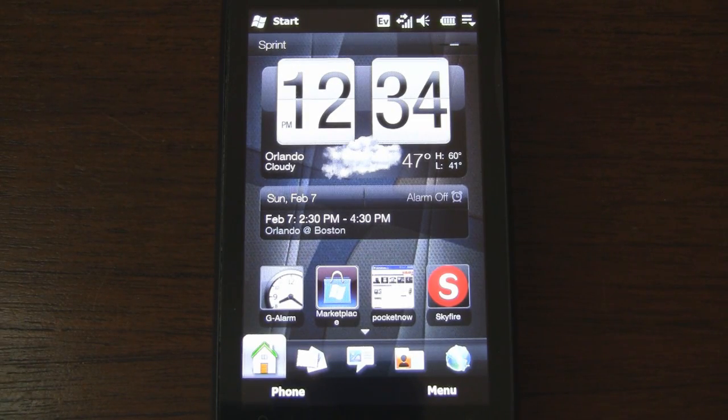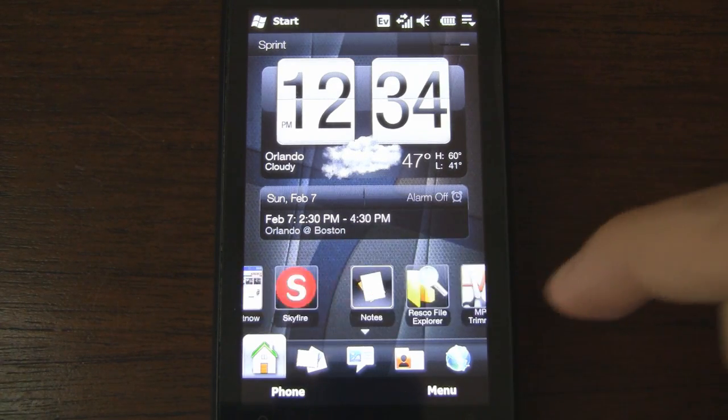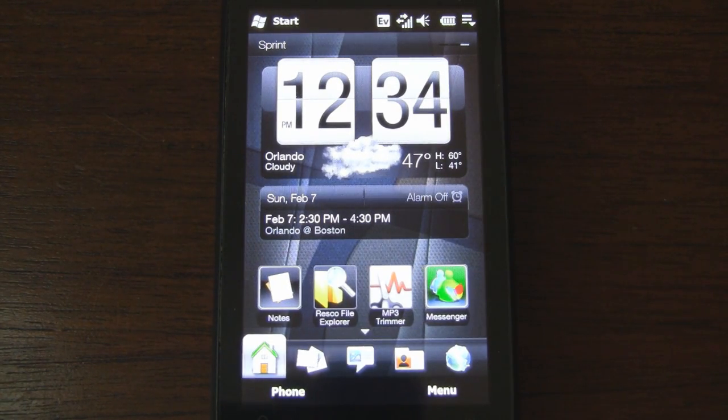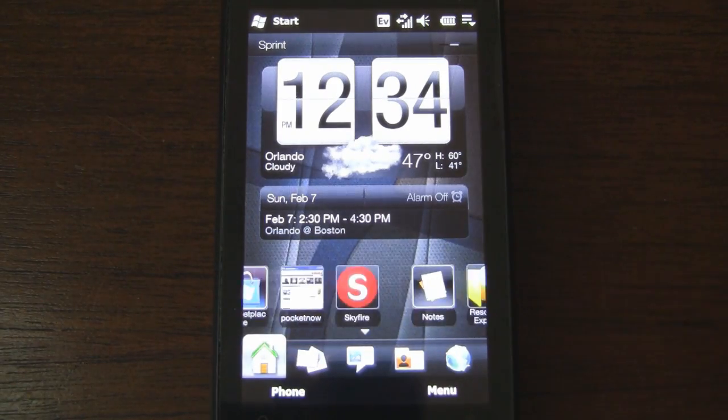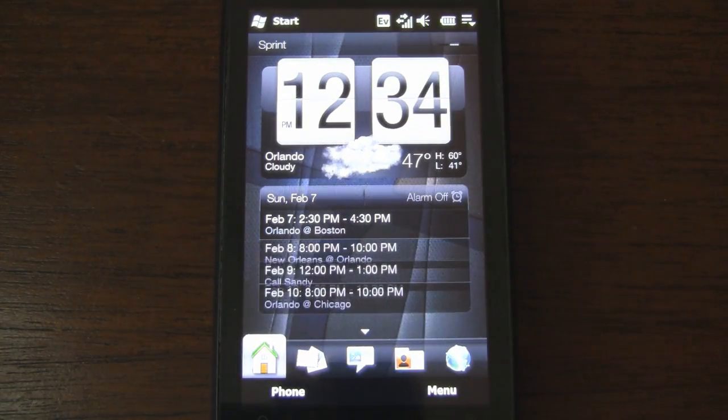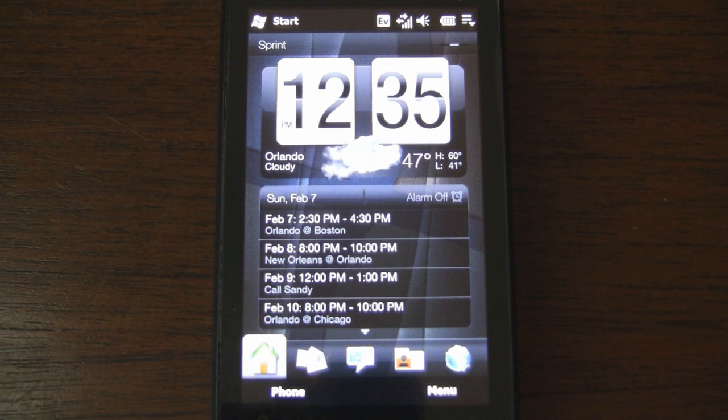So this mod is still in beta, and as you can see it already works pretty well, and the animations seem natural and the user experience has been enhanced. You've got to love the work they do over at XDA. I'll post more information on Pocketnow.com.